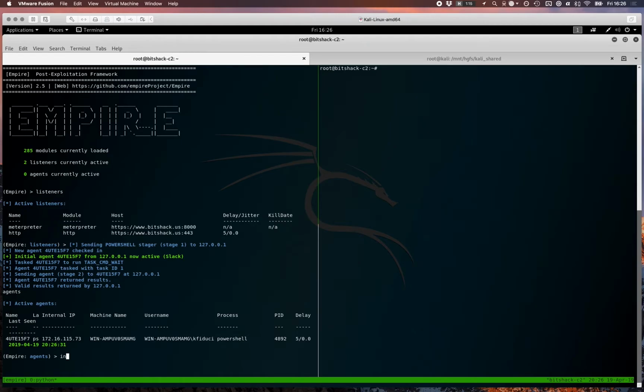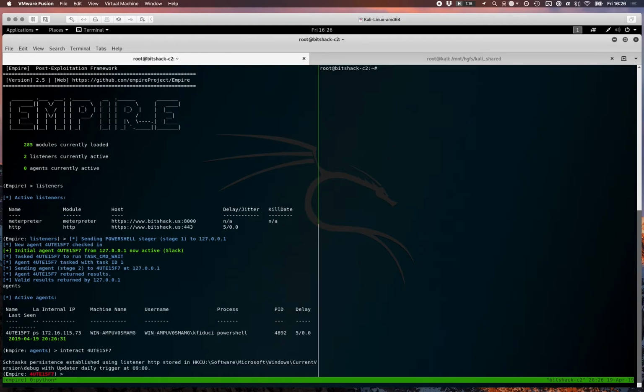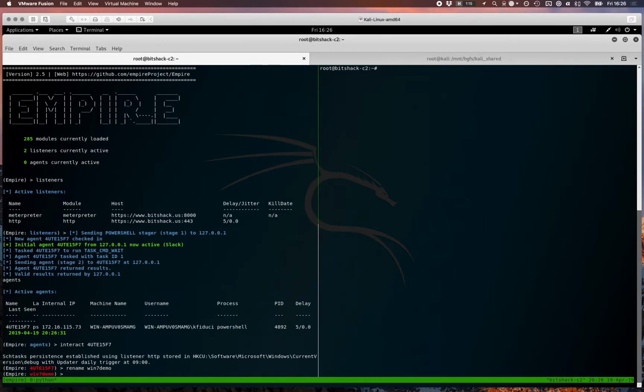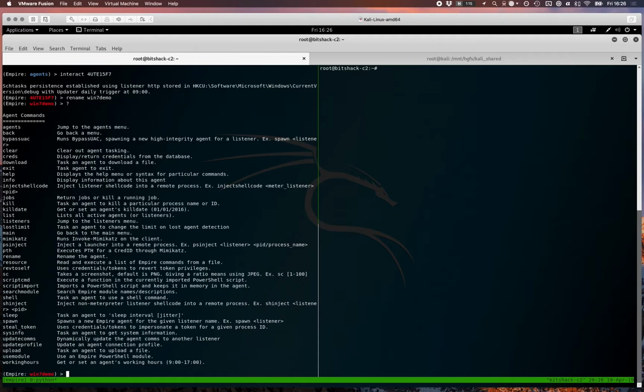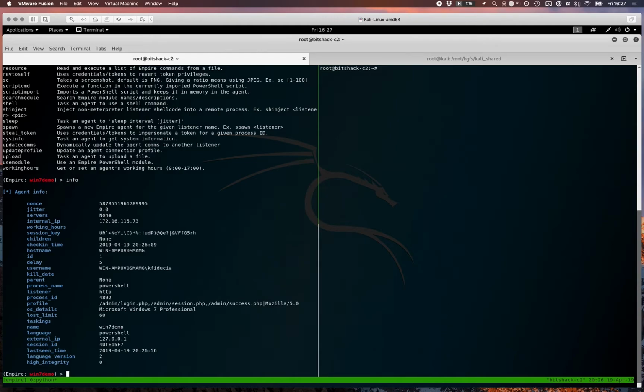We can go interactive with that agent. We can rename it. And I remind you, use that question mark help menu. You can get some info about it. So nothing too interesting in there. One of the things that is useful is having that internal IP so that you know roughly what the network IP range is for your targets.